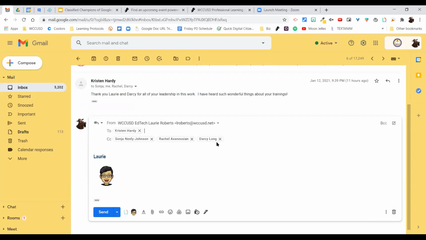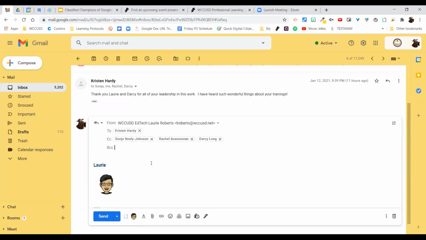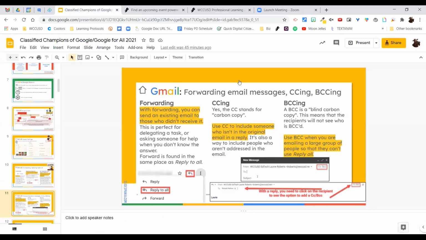If I want to include someone else in the CC, I just click here, cursor comes up, I type in their email address. If I want to create a BCC, I click here, and then I see the full thing, right? Who it's from, who it's to, who is copied on it, and who is blind copied on it. Okay, so that is that.